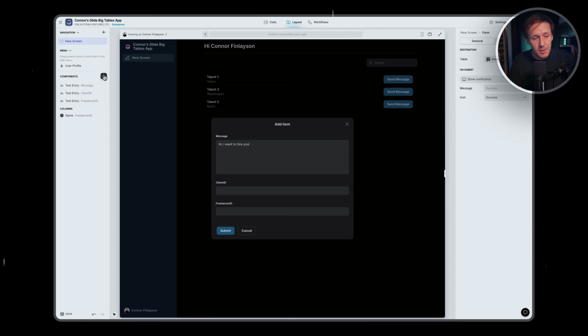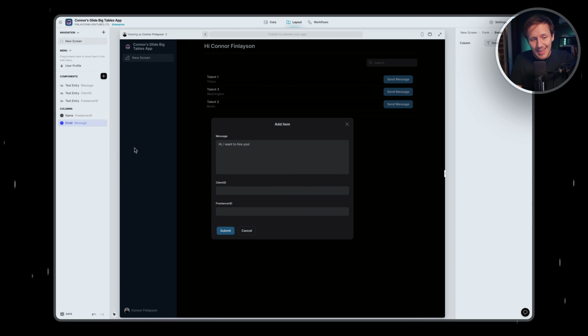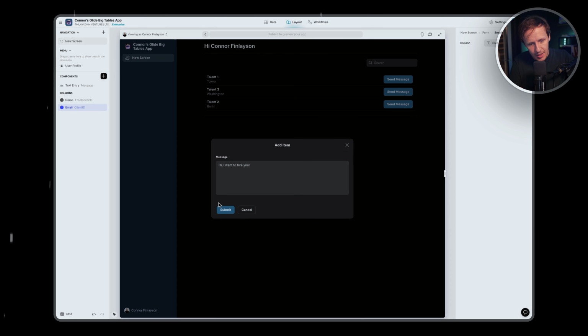Now, another special field that Glide has that is very useful for this particular use case is the user profile fields. So you can see here it says values from user profile, and what we can do is we can just select the email of the logged in user. Okay, so if I'm logged in as Connor Finlayson, it will use the email address inside of my user table. And what I want to do is I want to populate my email address in the client ID field like that. Now, because we have these two fields, we can actually delete the text entry fields.